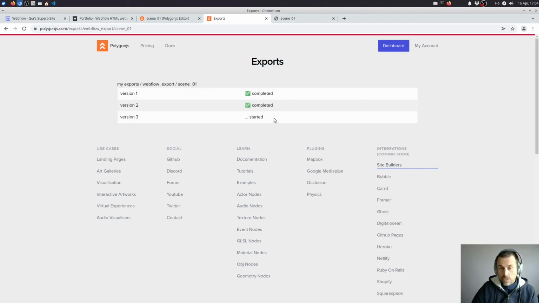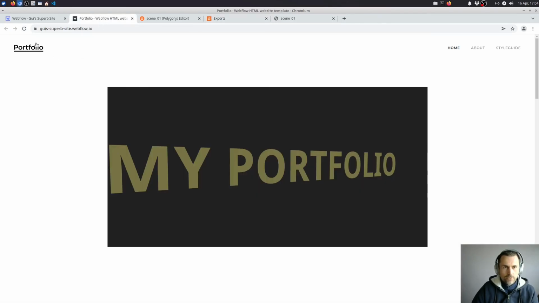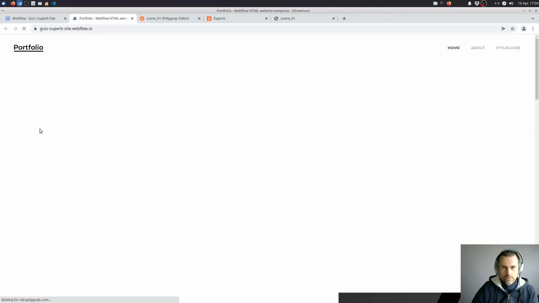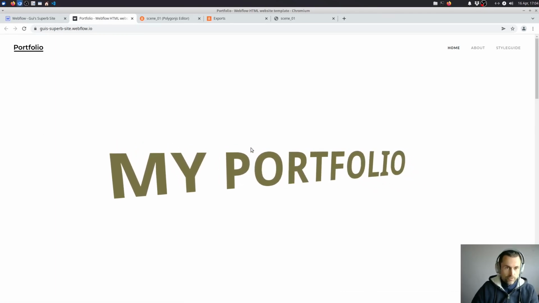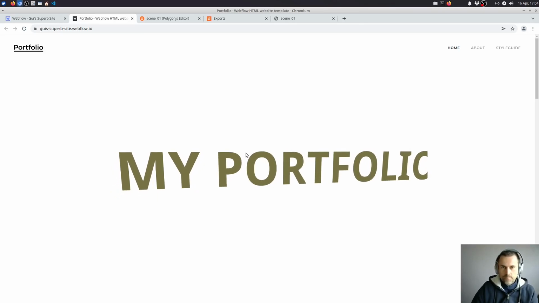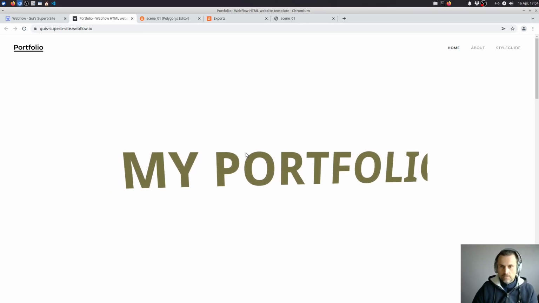In the future we will have a progress bar that shows how far we are, but right now it's only a few seconds, so I have not done that yet. There you go, it is completed, and now I can reload, and it is against white, against whatever background my page has. So that's it, that's as simple as that to export to Webflow.